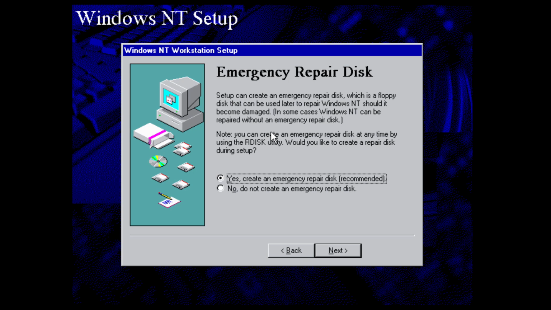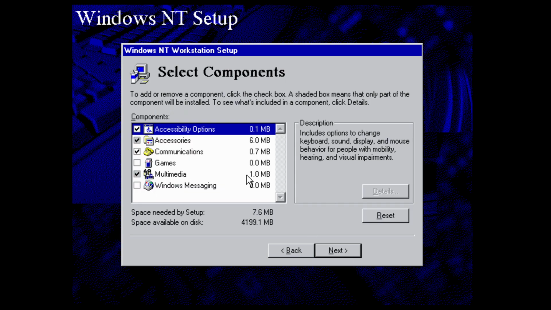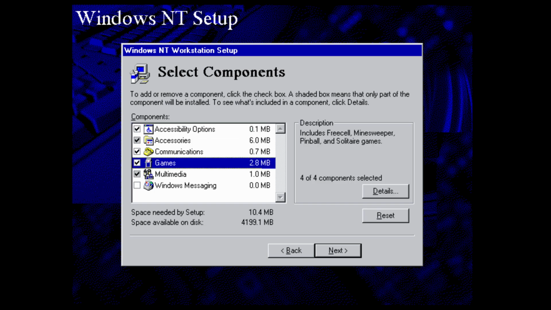But if you have an extra floppy drive or an extra floppy disk laying around, and you're on a real computer, I would recommend that you do this just in case something happens. You can boot back up safely. But since I'm in a VM here, I'm just going to choose no, and then click on next. And this is where we get to choose what things you want to actually install. And this was since I chose that custom option earlier, so I'm just going to choose the games.